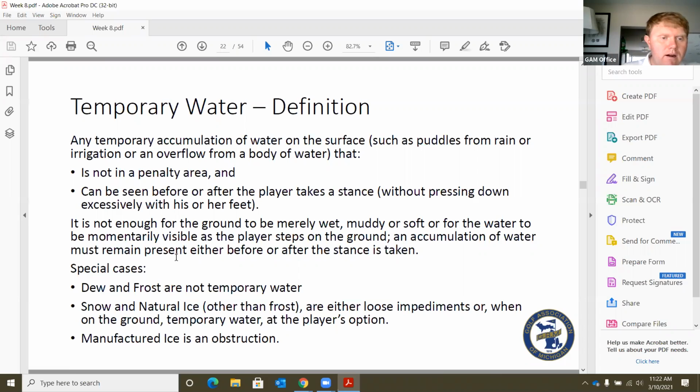Okay, and then for temporary water, it's not enough for the ground to be merely wet, muddy, or soft, or for the water to be momentarily visible as the player steps on the ground. An accumulation of water must remain present either before or after the stance is taken. So I think that's a really important point. We're defining what temporary water is: it needs to stay there. It can't just momentarily pop up and then go back down. It needs to be visible either before or after we've taken our stance, and remain visible.